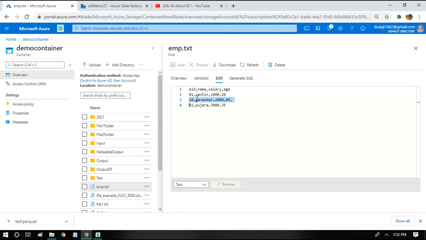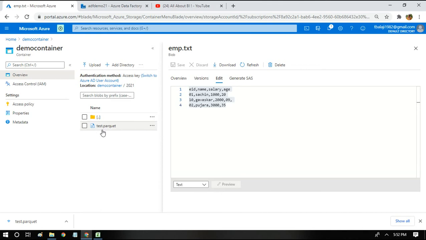I just want to convert the same file into a Parquet file so that I can send it to the Hadoop ecosystem for it to process the Parquet file. So this is my source file, and after I have executed my data flow, I will get the same file as test.parquet.